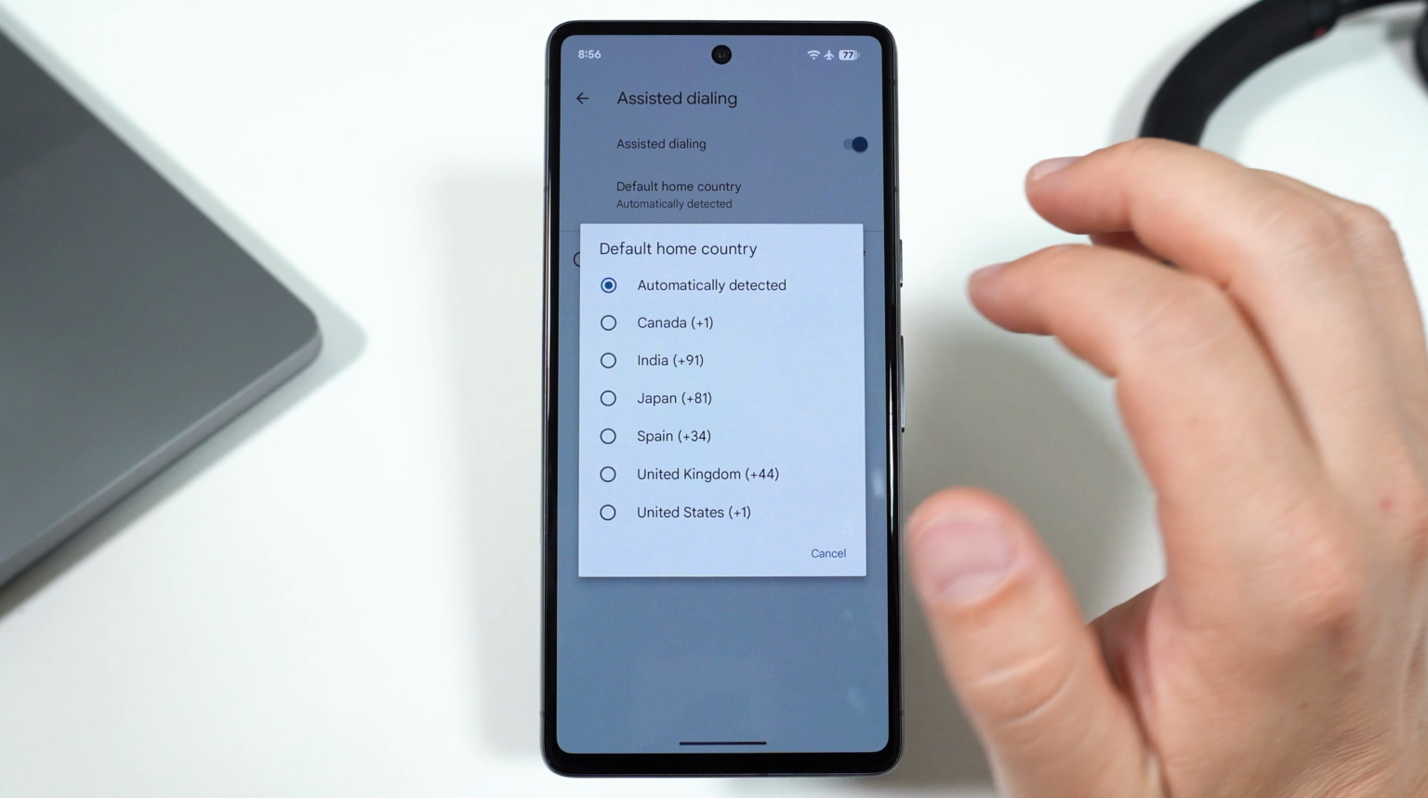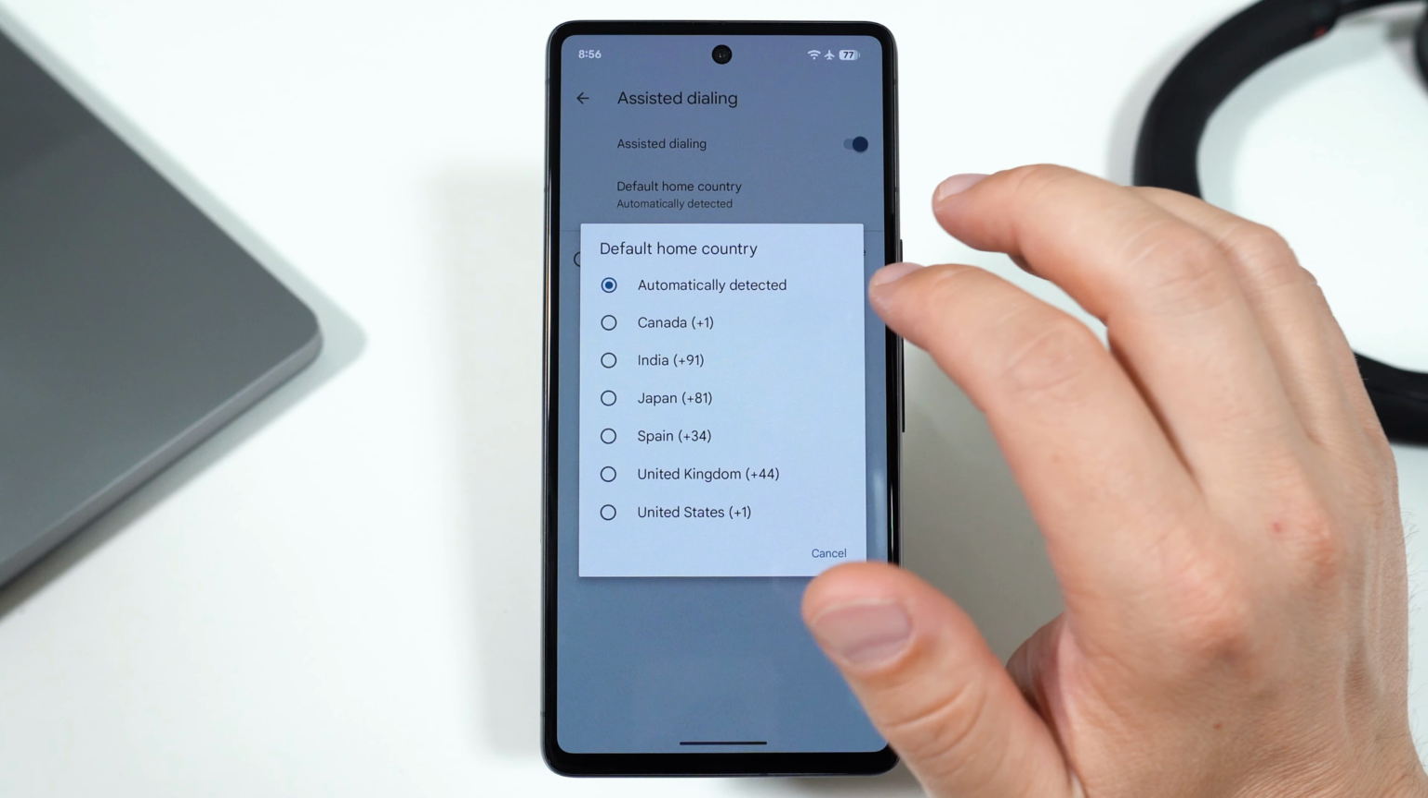I believe there are some carriers that don't support this assisted dialing feature, and on some phones it might be called something like roaming assistance instead.